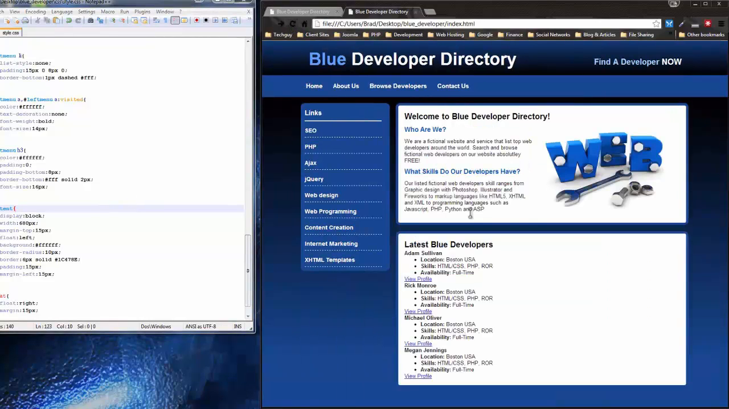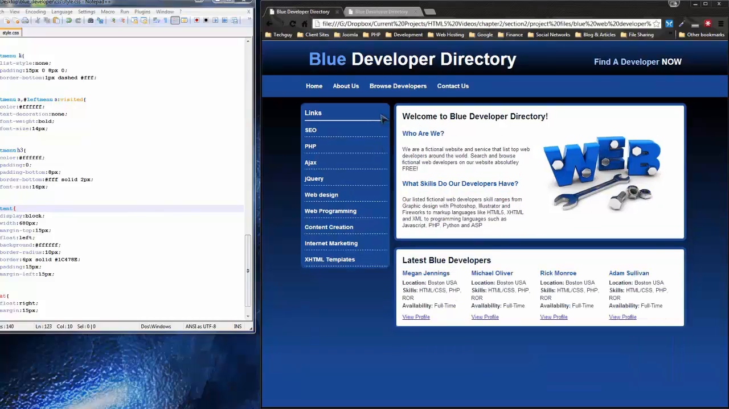Yeah, there we go. So this margin, I gave it the margin, otherwise this text would all be up against it and it would just look ugly. So let's compare. Looks good.